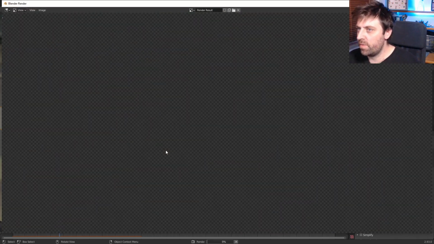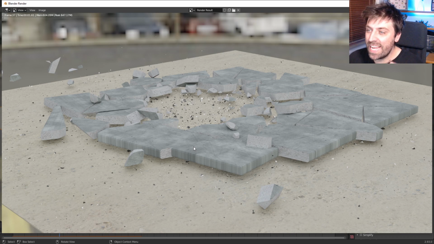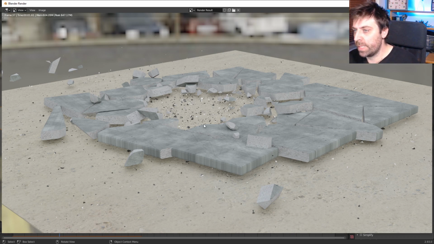So I've gone ahead and added an HDRI, added some materials to the ball, which is pretty cool. Let's just press F12, have a quick look. We're rendering in EEVEE at the moment. A little bit of UV mapping issue, but that's fine.